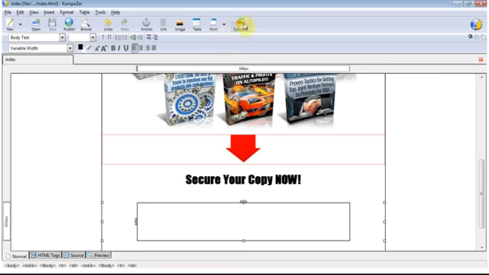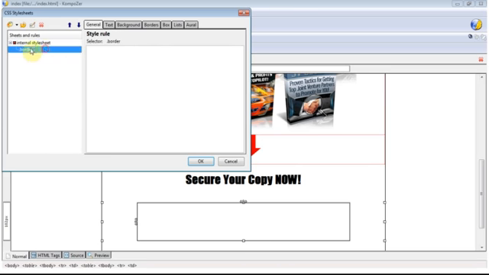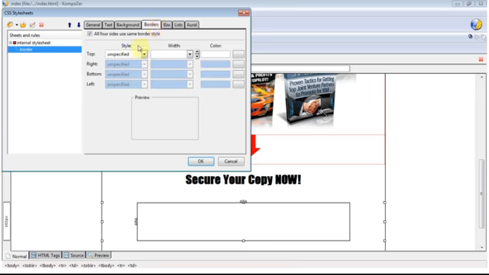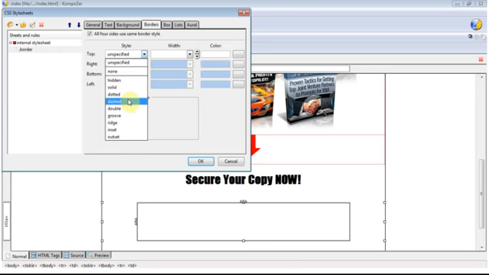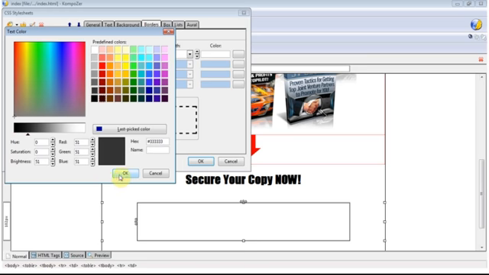Then what we do is click the cascading style sheet box, and we're going to create a new style here, and we will call it border. Click create style rule, make sure you've got that selected, and then we'll select border, and we'll get it dashed, and then we can select the width, so we get thin, medium, or thick. So we'll go with medium, and then you can select the colour as well.